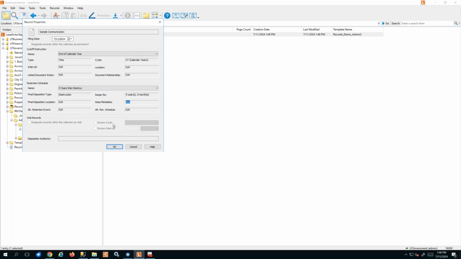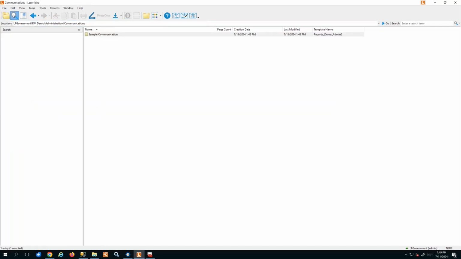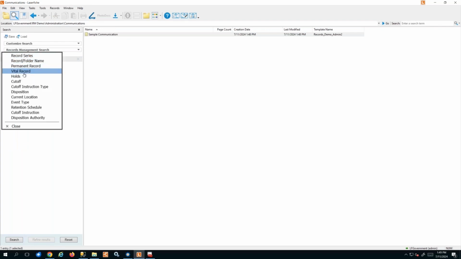So you have all of those options when it comes to putting these things within the system that give you the ability to have your documents automatically have their cutoffs applied, automatically have their retention schedules, so that when the time comes, the records manager can simply hit search up here at the top. Let's go to records management search, and let's look for anything with a certain retention schedule.